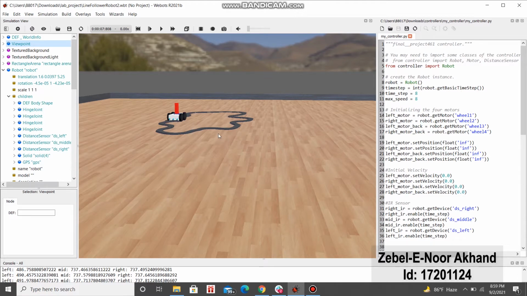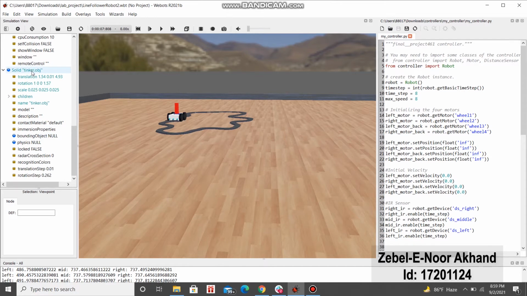After importing this track, we went to solid and then we changed its translation values, x being 1.54, y being 0.01, and z being 4.93. We also changed its rotation values, x being 1, y being 0, z being 0, and angle being 1.57, so that the track is aligned to the floor here. We also aligned the robot to this track so that it follows it.